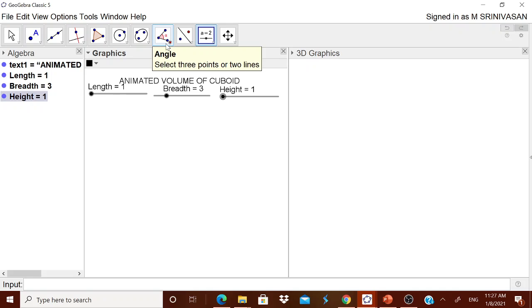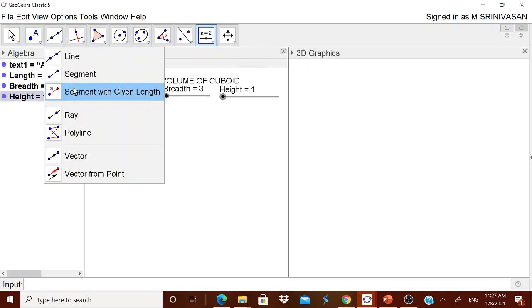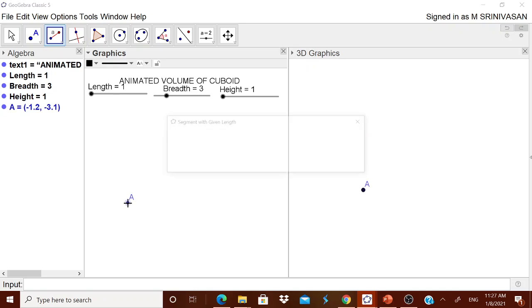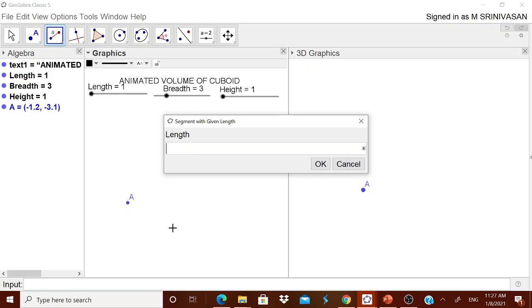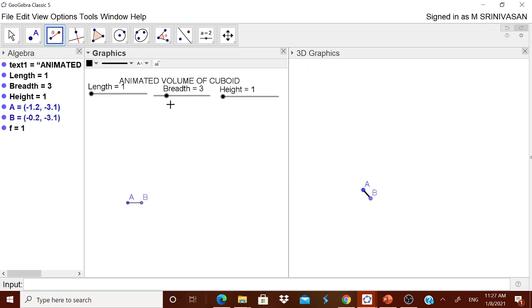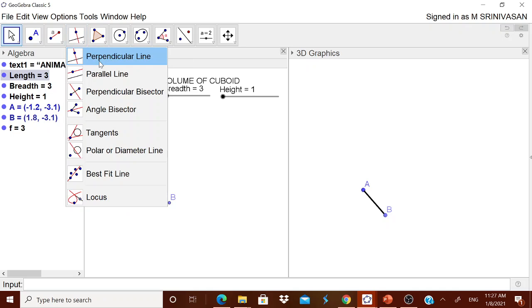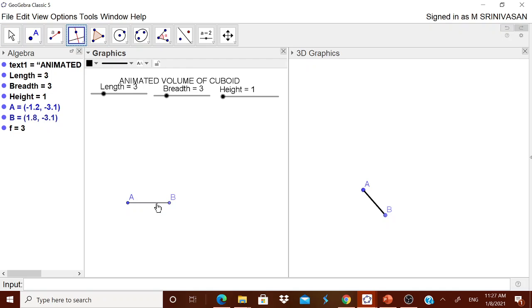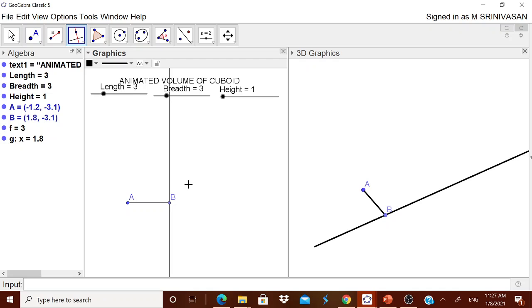Therefore, I can go for this segment with a given length. Let me touch it. It will ask me the length. I will type length. Now when I move this, it will also move. Well, now let me go for drawing a perpendicular line to this AB through this B. I want the breadth now.